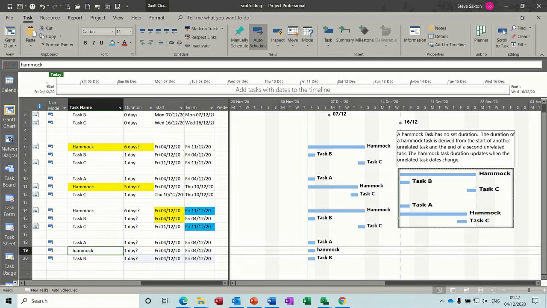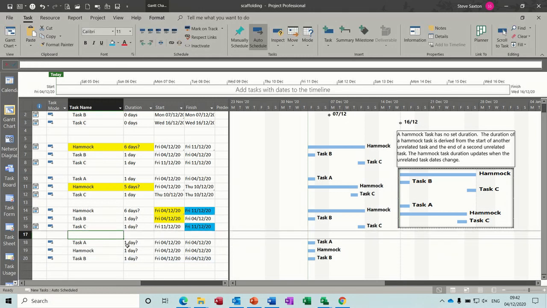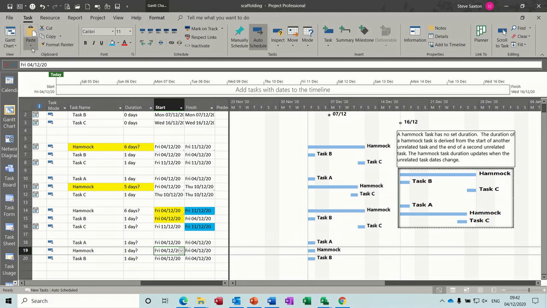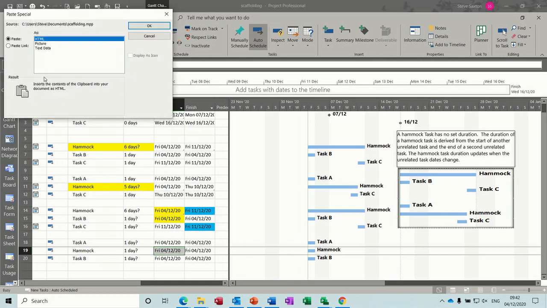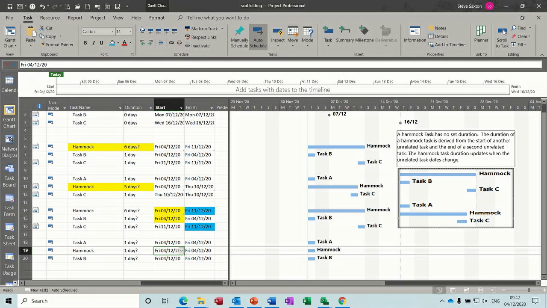So I can't have lowercase, it was my heading. So hammock. This time the start of this task is going to drive that one. So copy that and into this one, paste special, paste link, okay, and I'll just color code those two again. This time they can be blue, and then the end of this task will dictate the end of that task.